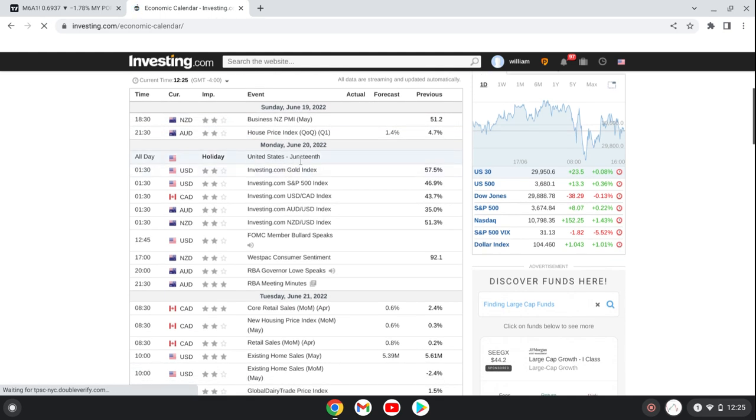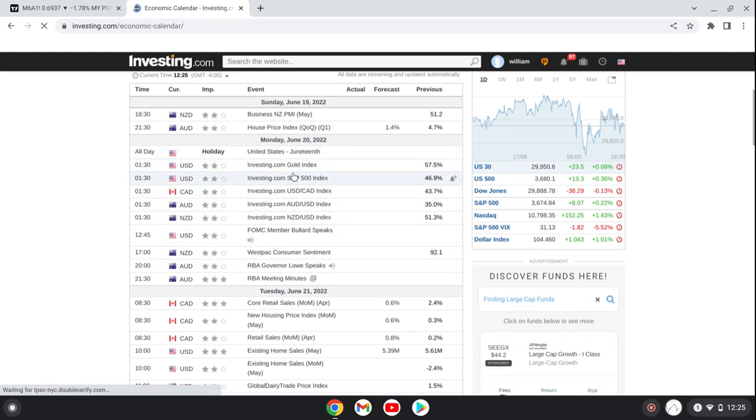Monday is a holiday for the United States. They call it Juneteenth, which we all should pretty much know. If we don't know, just look it up. We're going to scroll down and look at all the other news that's coming out. All this news is good news. It's important that we only focus on the US and the Aussie markets. You're going to see AUD for the Australia market, and then you're going to see USD for the US market.